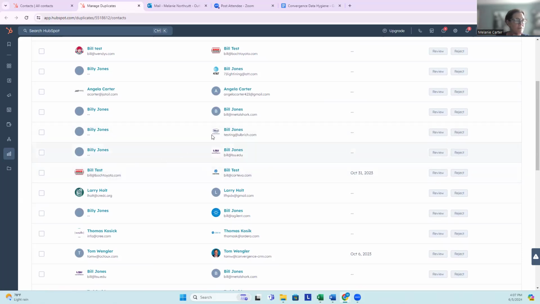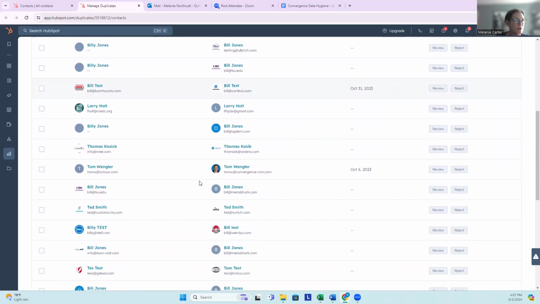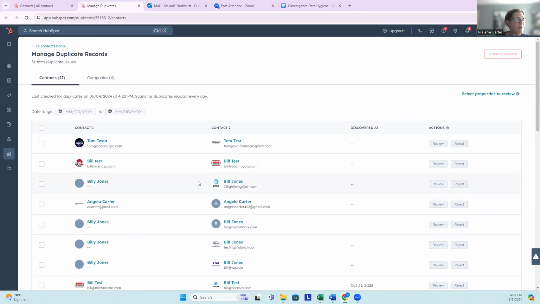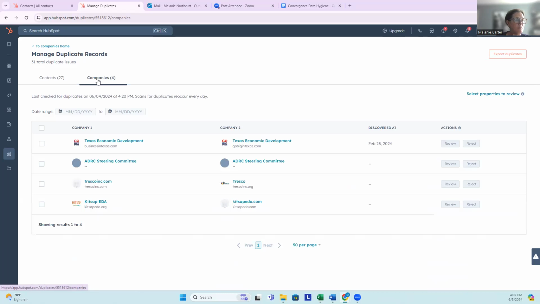You can see all sorts of different varieties of Bill Jones here. So as you go through that. The other thing, same thing with companies. So you can sort of go through and review those.